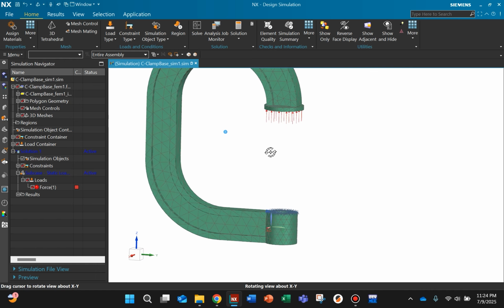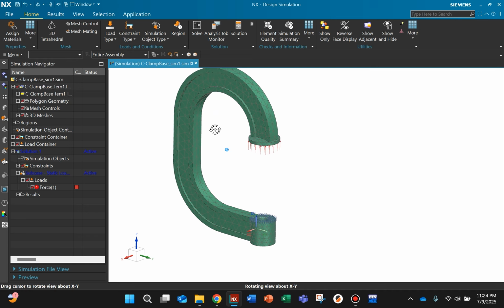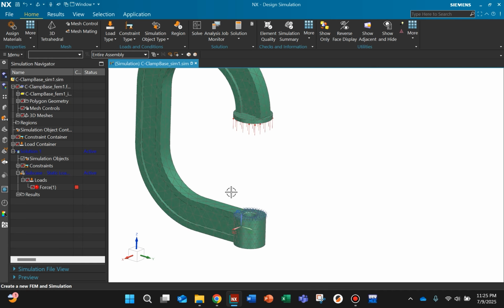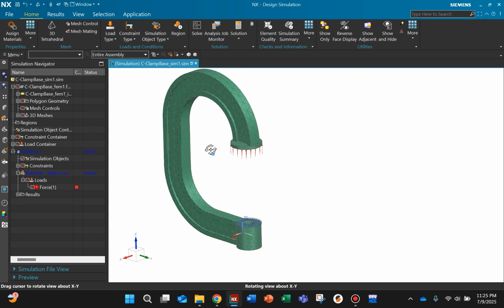Now this is a simple FEM. So you see there's a few other options here that could be needed depending on what you're looking at. But just for us, we're just doing a simple FEM here where we have a single load, a single constraint. We have assigned material. We've added our 3D tetrahedral mesh. We've added a load. We've added a constraint. So we're ready to actually create a solution for this.